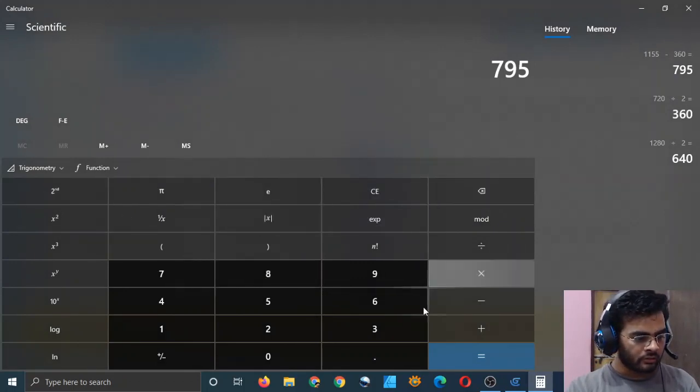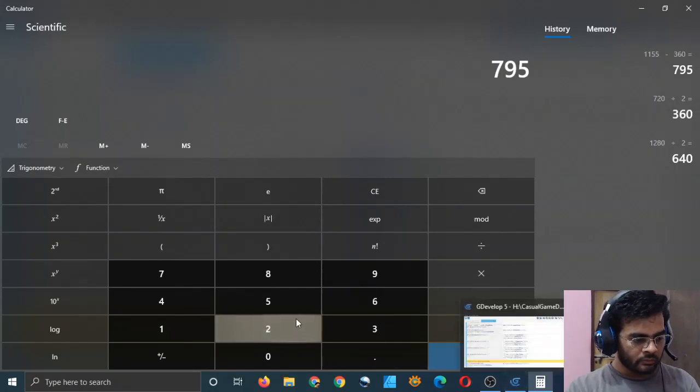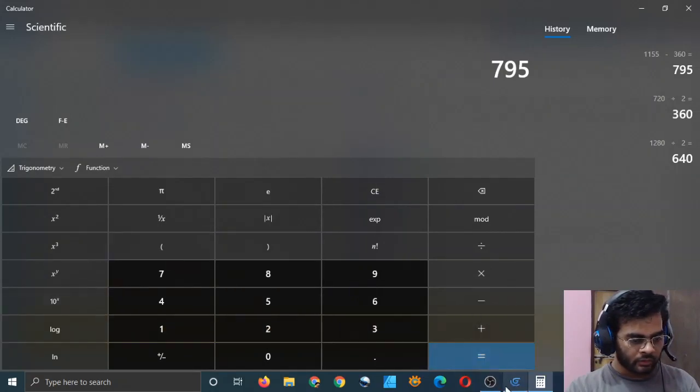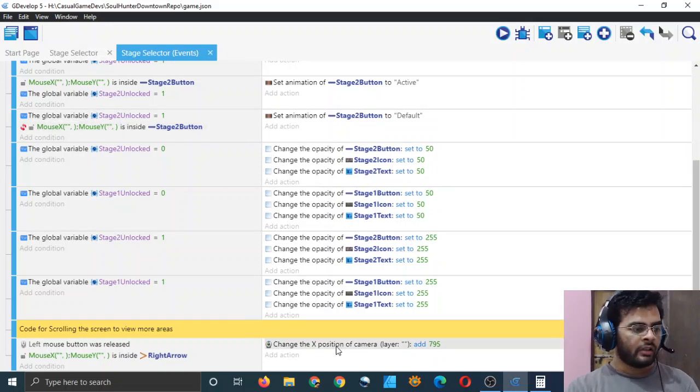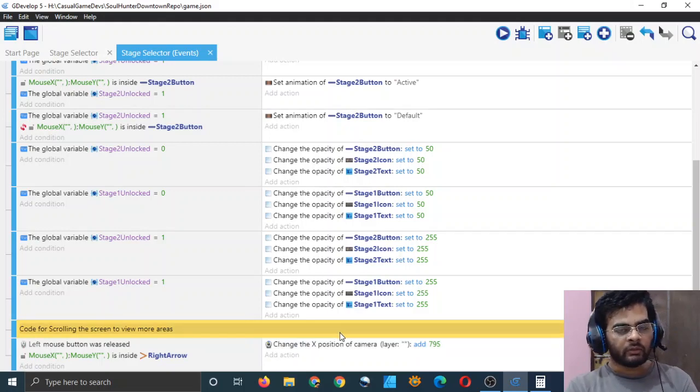Just clear your calculator. So now that's what we are doing, add 795, and when we go towards the left, we will subtract 795. When we click on left arrow, we will just subtract 795. So let's see if it works or not.